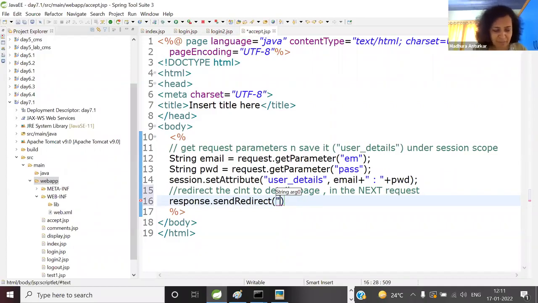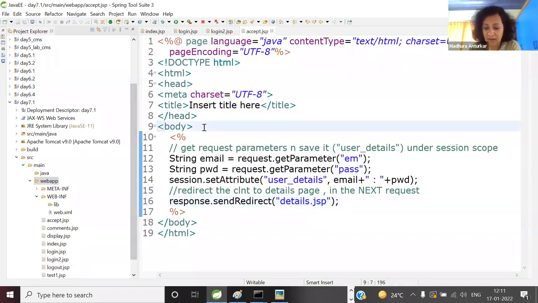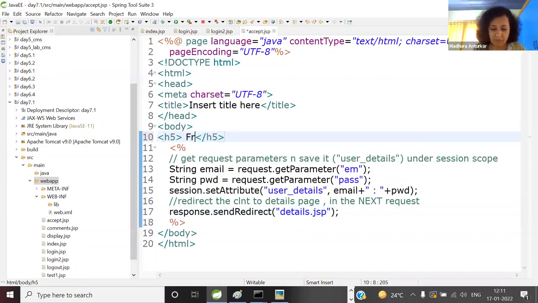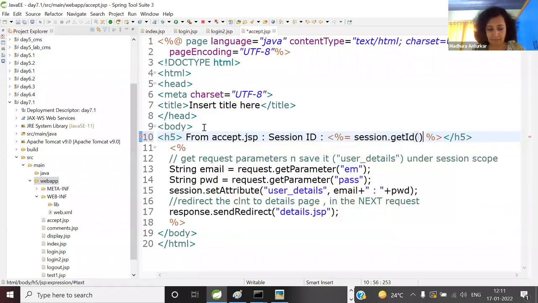So I'll say something else. No, I don't have details. Okay, fine. Details.jsp. Okay. And it always helps you to work with understanding. So I'm saying from, what is that page? From accept page. From accept.jsp, I want to print the session ID. So, I'm just giving you a lot of practice of JSP syntax today, nothing else. session.getId.